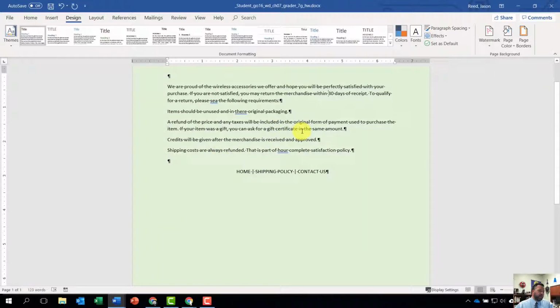For step number 5, it wants us to position the insertion point to the left of the paragraph that begins with items. So I'm going to go ahead and put my cursor right here in front of the I in items. And it wants us to select the 4 paragraphs that list the return requirements. We want to highlight all of these right here, from items all the way down to satisfaction policy. Once we've highlighted that, it wants us to sort the paragraphs in ascending order.